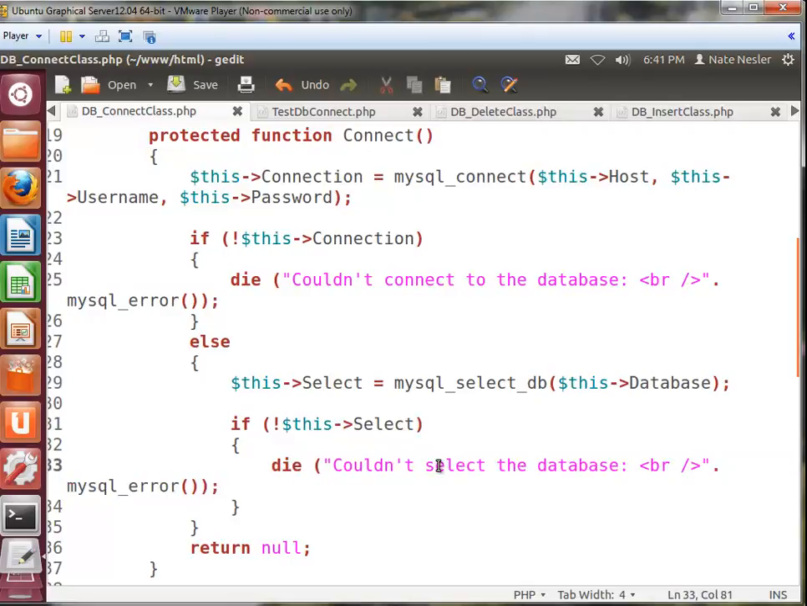In which case, then we die, we quit. It didn't work, so it couldn't select the database. MySQL underscore error, open close parentheses, semicolon. You might be going, well, wait a minute. Wouldn't we want to only do this if it's false?